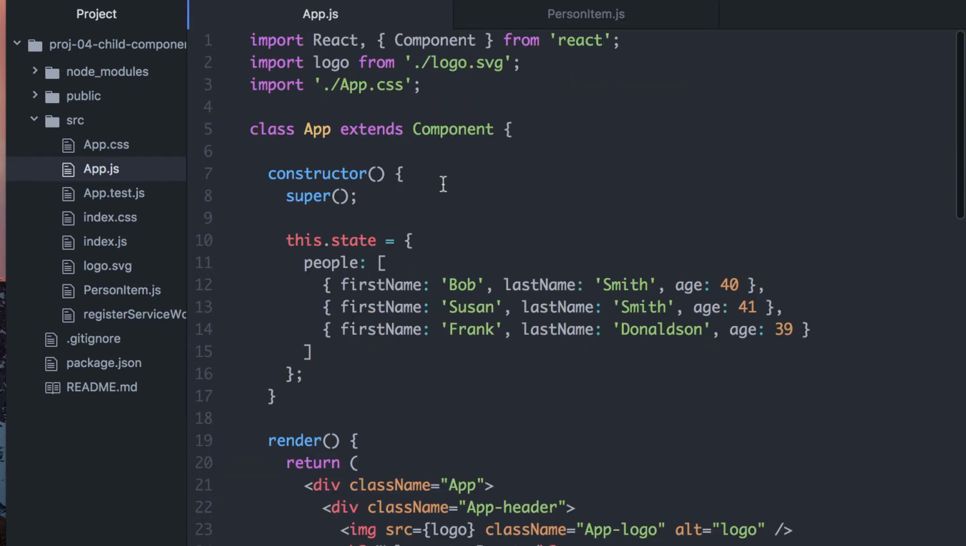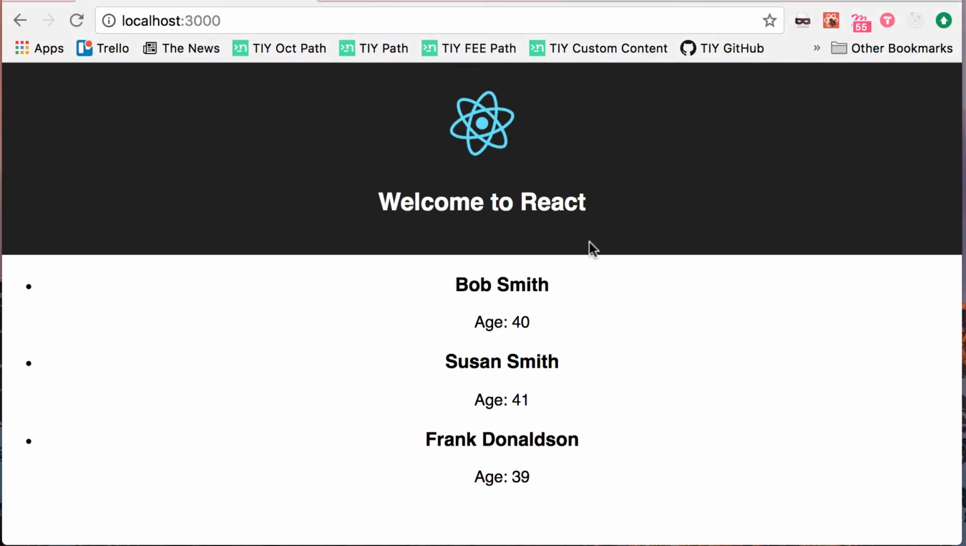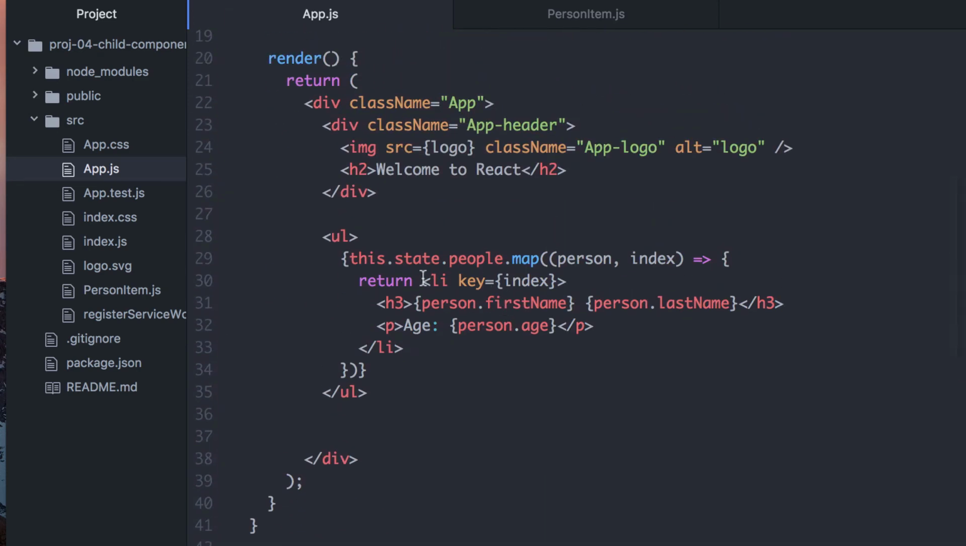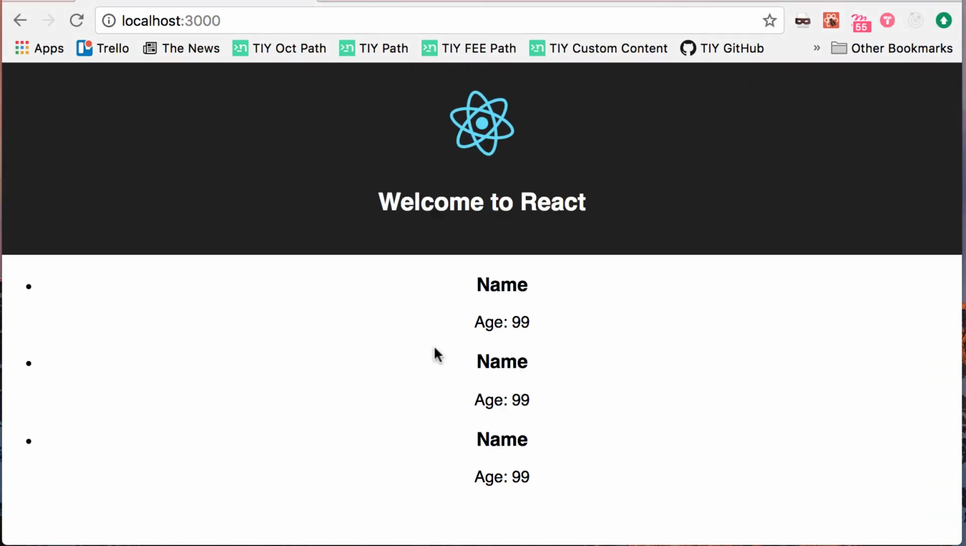So let's see. Import person item from, there we go. See if we have any errors yet. No errors yet. So now let's use this instead of our block of HTML right there. Now the negative is, first of all, that we don't have any of the real data in there, but we'll get to how to pass that in here in a second. But you can see that this is working just fine.